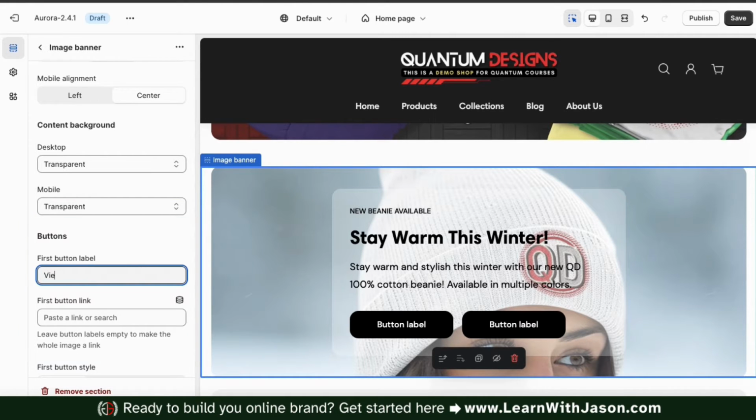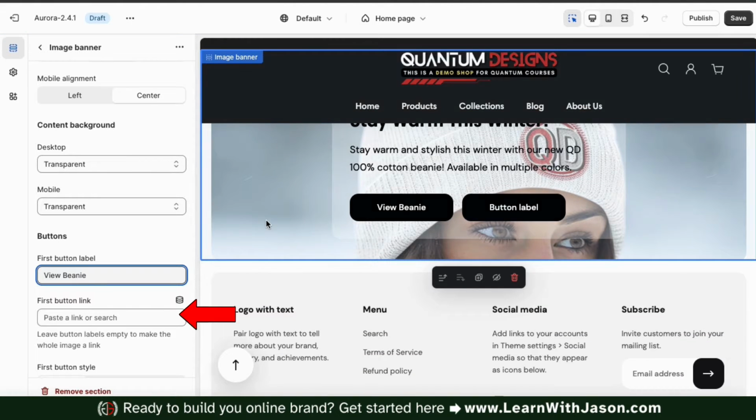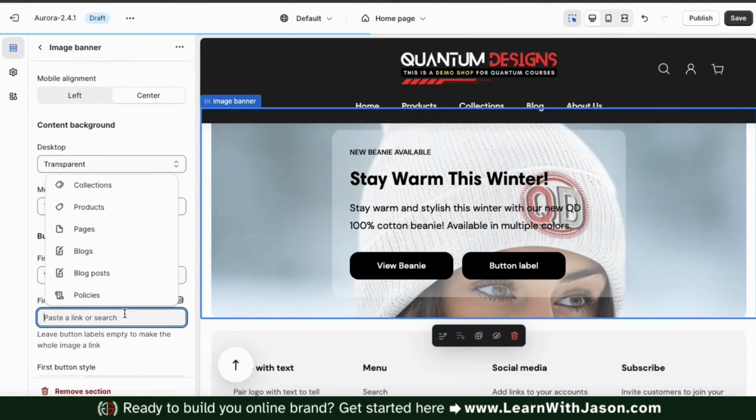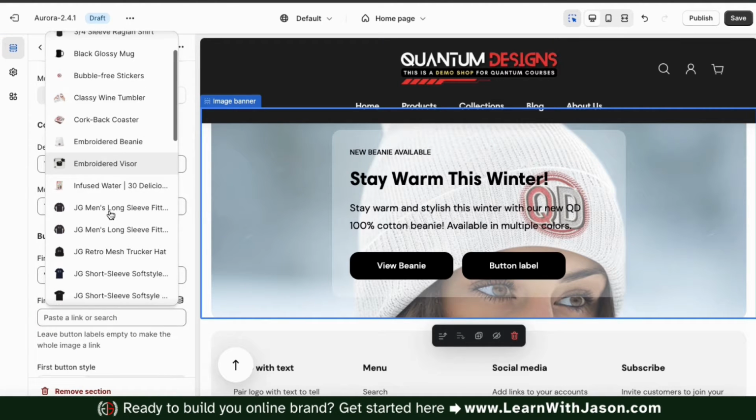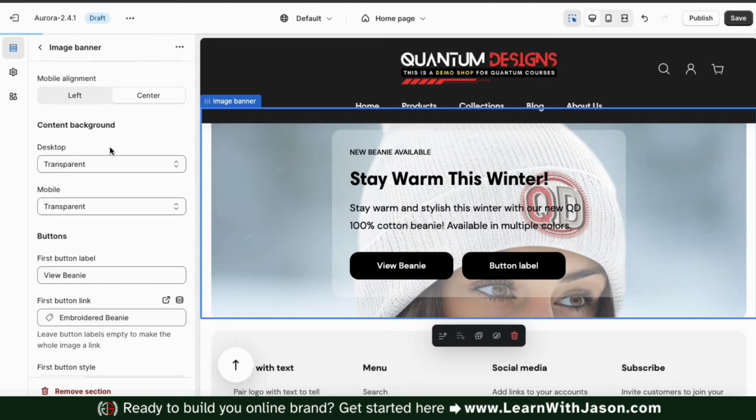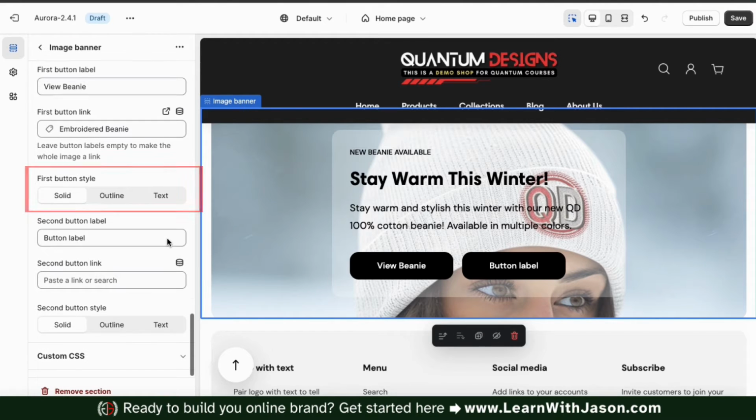And underneath this, we can edit our buttons. Here's where you can edit your button label, add a link, and select your button style. To add a link to your button, simply click the link field here and select the page of your store that you want to send the customer to. For my button, I'm going to send the customer directly to my beanie's product page. We then have 3 options here for our button style, which is a solid button, an outline, or text. I'm going to leave my buttons solid.